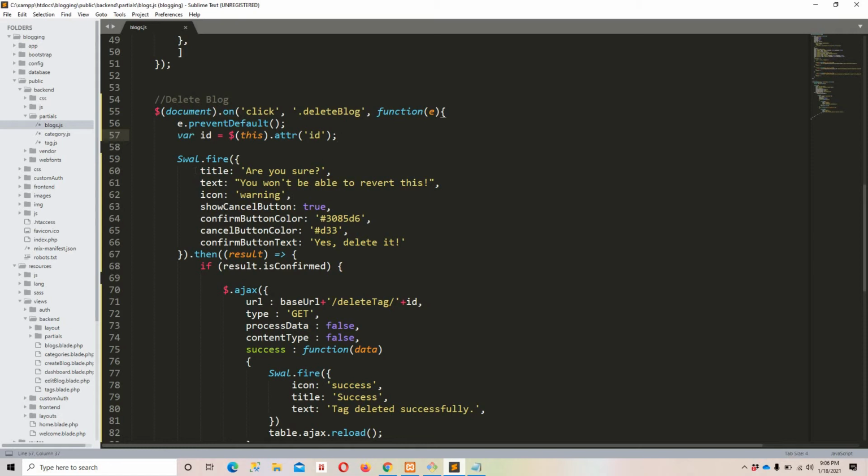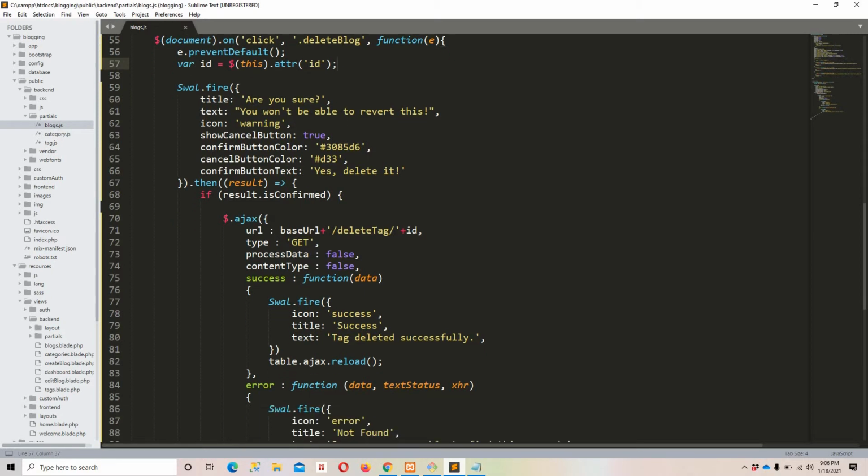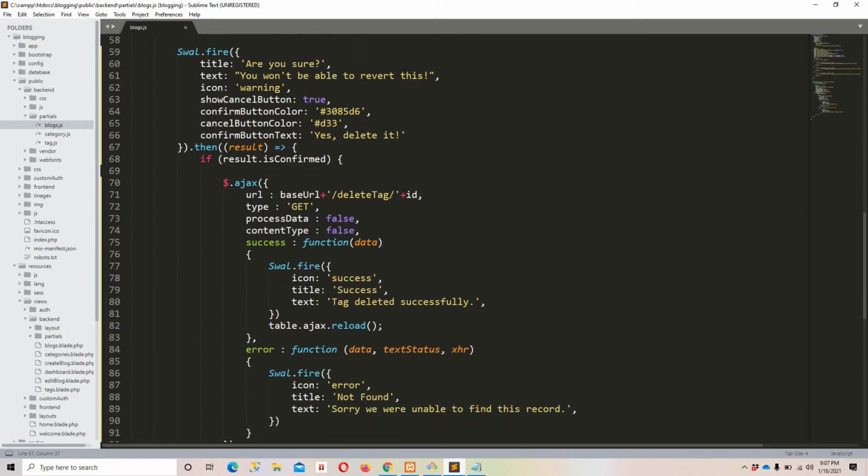Then we implemented the SweetAlert so that we can get a confirmation, because the user won't be able to revert this action. Right here you can see the SweetAlert confirmation, and you can read it. That's it. Let's move forward.